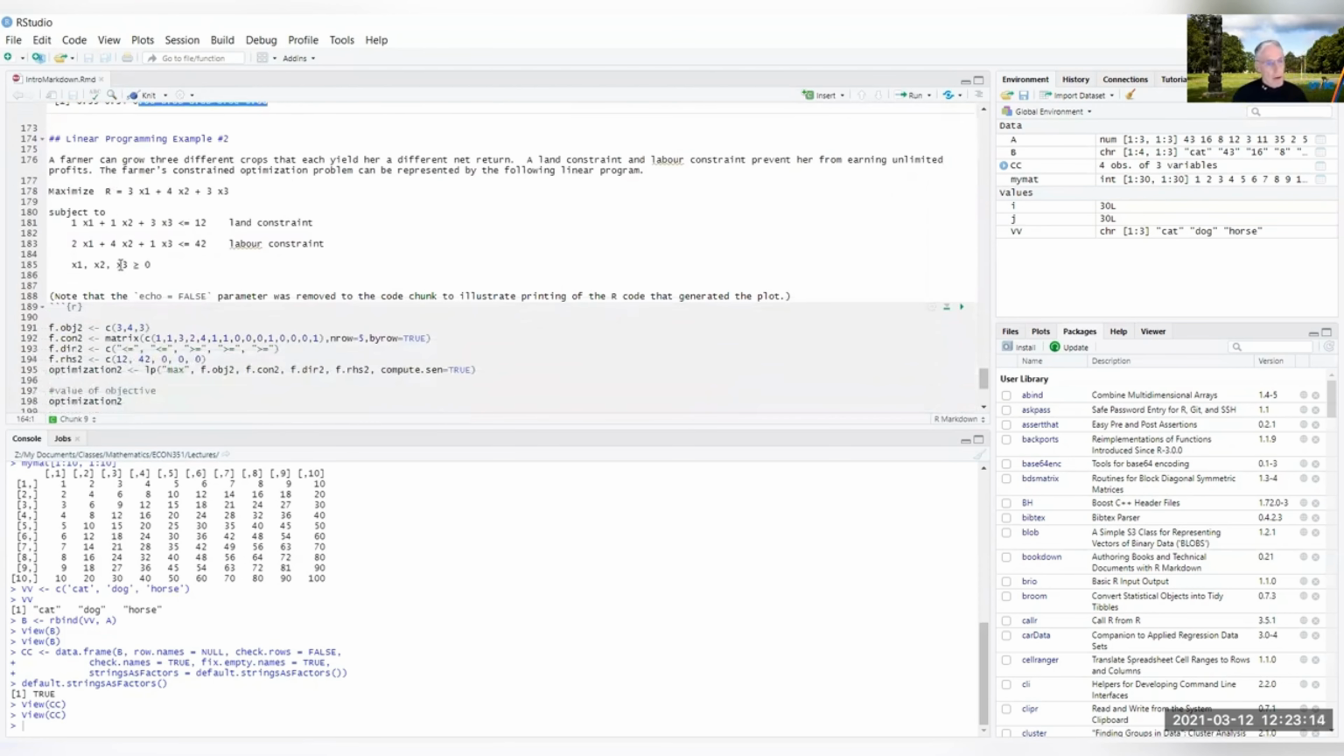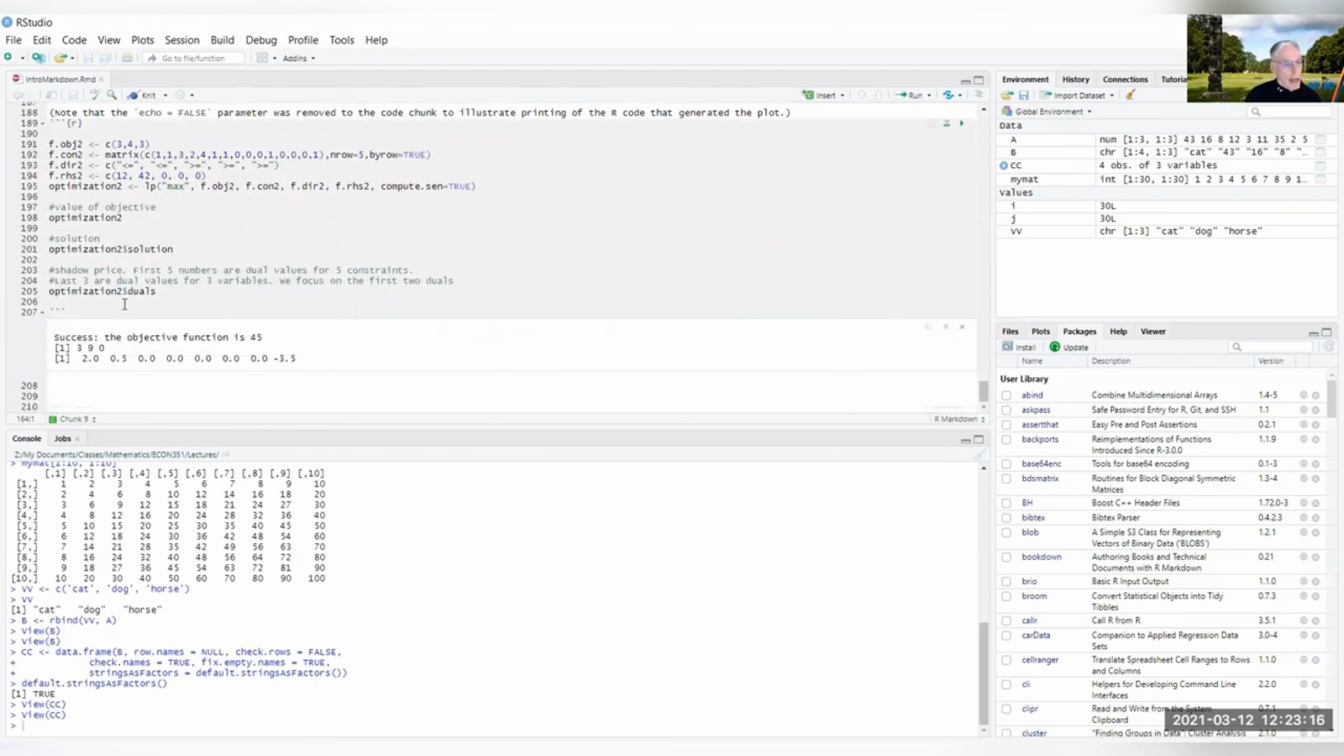A second example, I'll let you work through that on your own and figure it out. And that is all that we're going to do here.